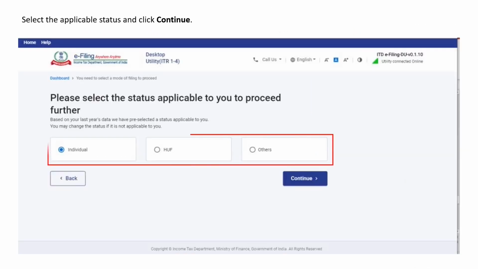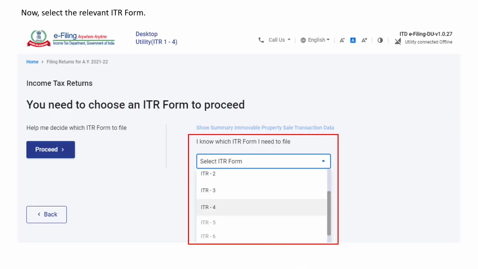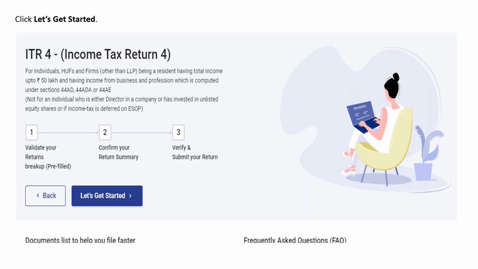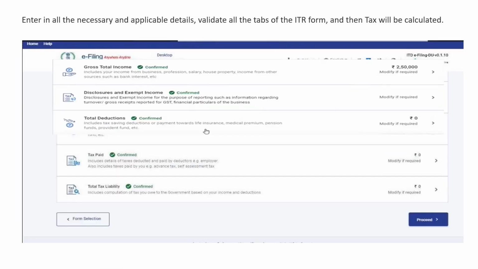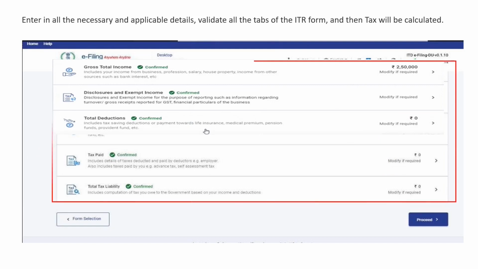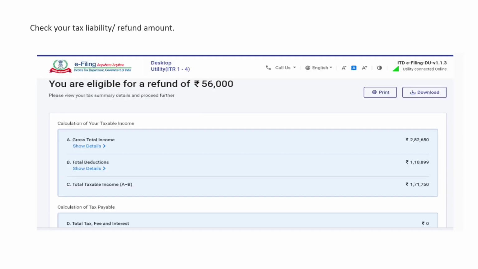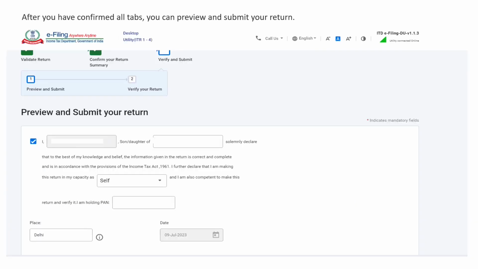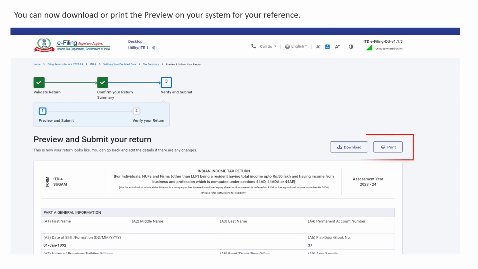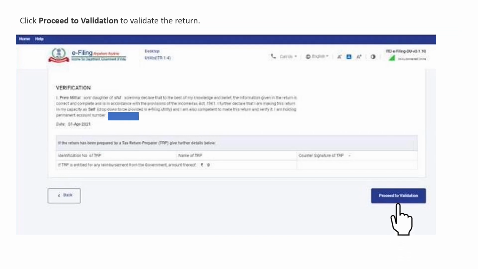You can select the status applicable to you and then click on Continue. Now you can select the relevant ITR form and then click on Let's Get Started. You are required to validate all the tabs of the income tax return form. You can enter all the necessary and applicable details and calculate your tax liability. Check your tax liability or the refund amount, and then you can submit and preview your return. On the preview screen, you can download or print your income tax return for your reference and then click on Proceed to Validation to validate the return.